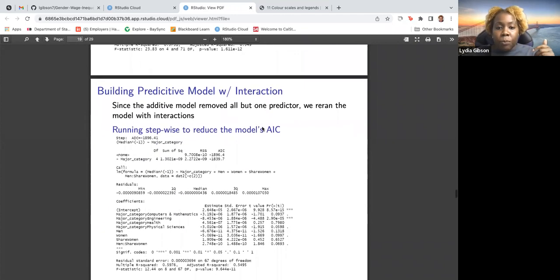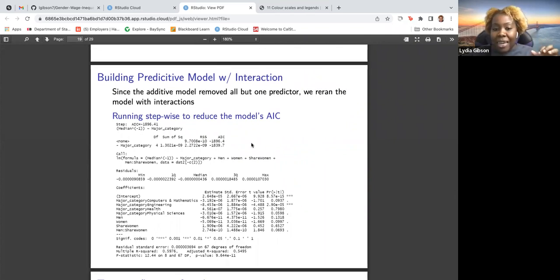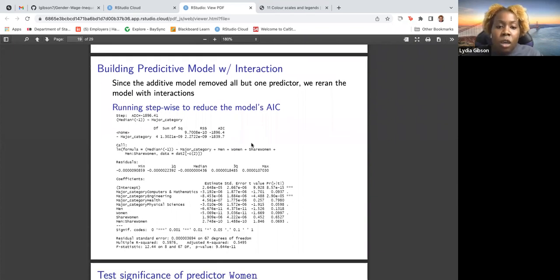So since the additive model removed all but major category, we ran the model with the interactions. Then we ran the stepwise function to get the smallest AIC. This was the model we ended up with, where it contains major category, men, women, share of women, and an interaction between men and share of women. You see that basically everything is significant, where alpha is 0.1. Although share of women and men don't appear significant, because the interaction term of men and share of women is significant, we would still keep both of those within our model.